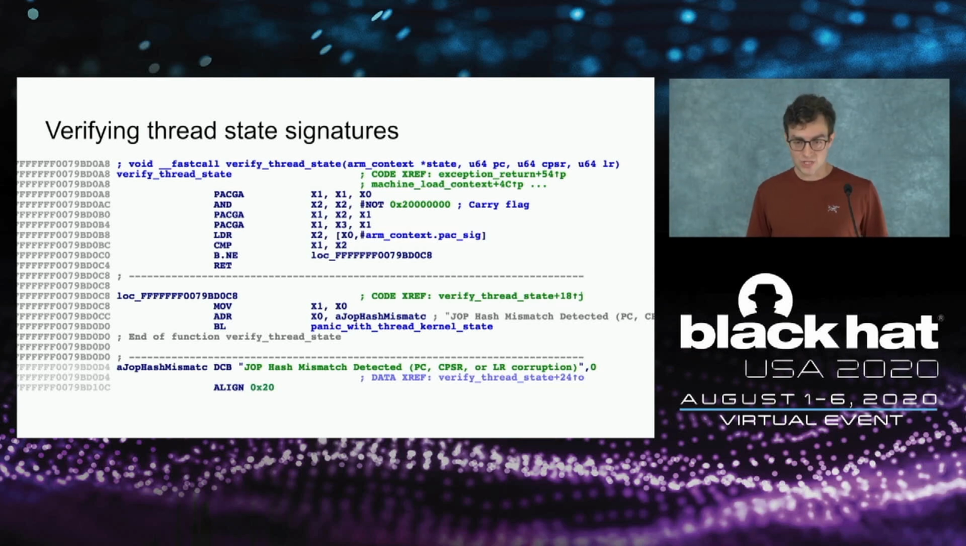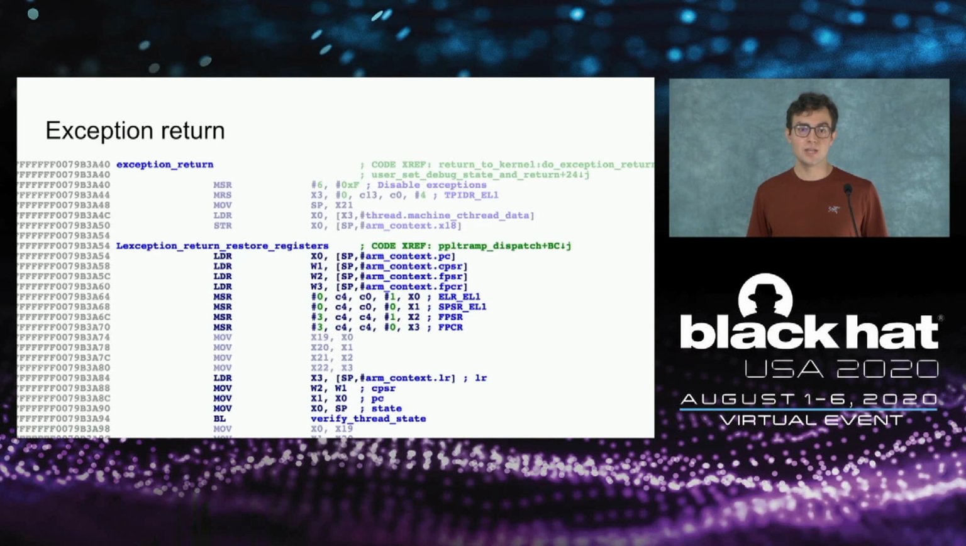Now, a very important place for this to be used is during exception return. As I mentioned before, if you, for example, are running a kernel thread and a timer interrupt fires, you're going to jump to the exception vector. And eventually, after running your interrupt handler to completion, you're going to want to resume executing the original kernel thread. And that's what this exception return function does. It's going to return from that exception that was just handled.